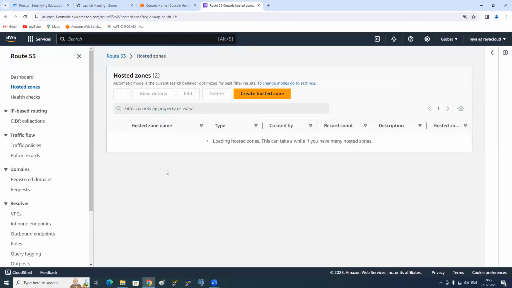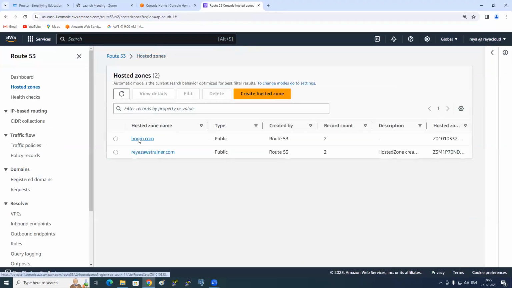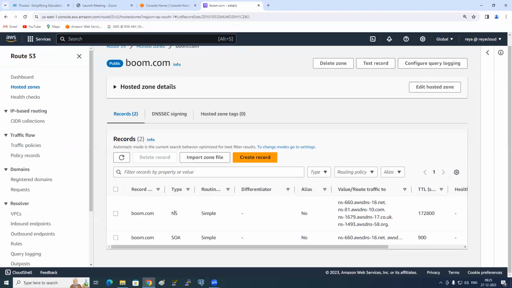So once the hosted zone boom.com got created, how many records will get created automatically? 2 records. What are these? NS and SOA. So this NS record has how many servers here? 4. These 4 servers, you need to update in GoDaddy. In GoDaddy, in settings, you need to go to NS records and update these. Then whenever someone hits boom.com, first it will go to GoDaddy. From there, again, it will come back to our AWS. Clear?